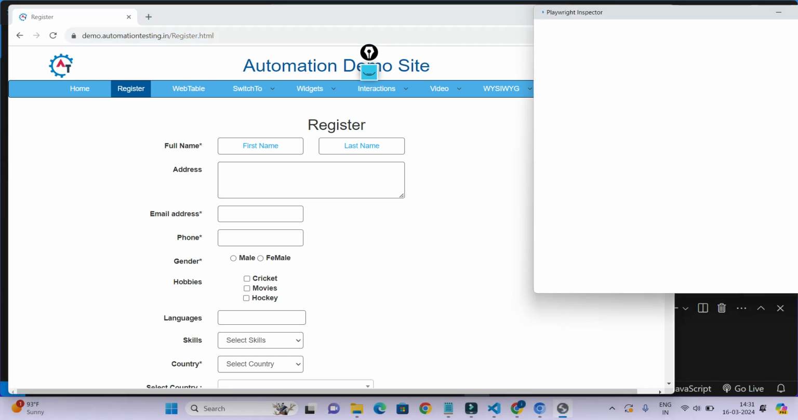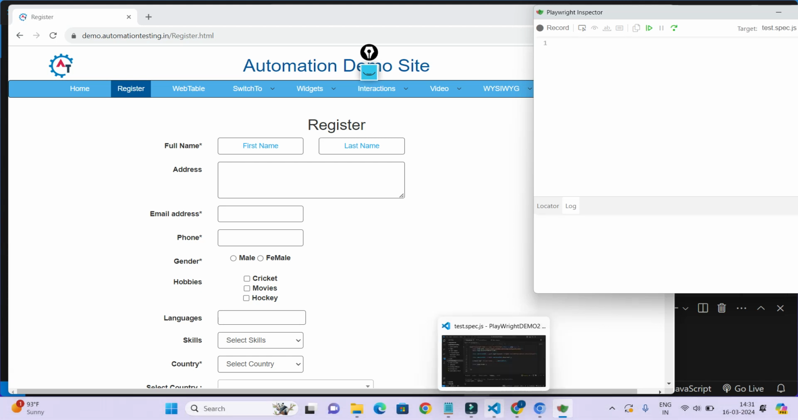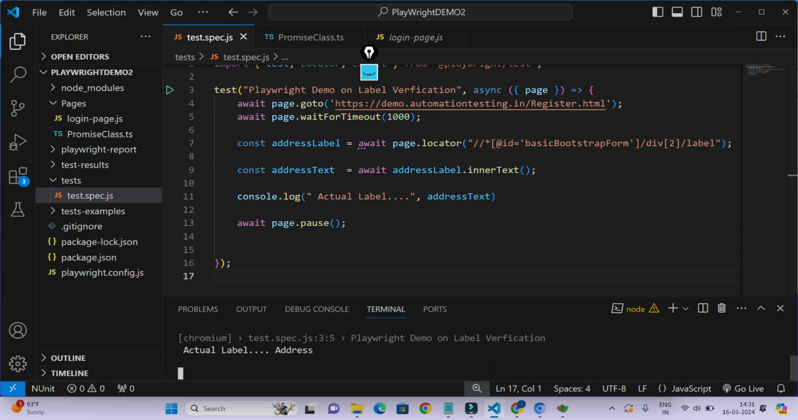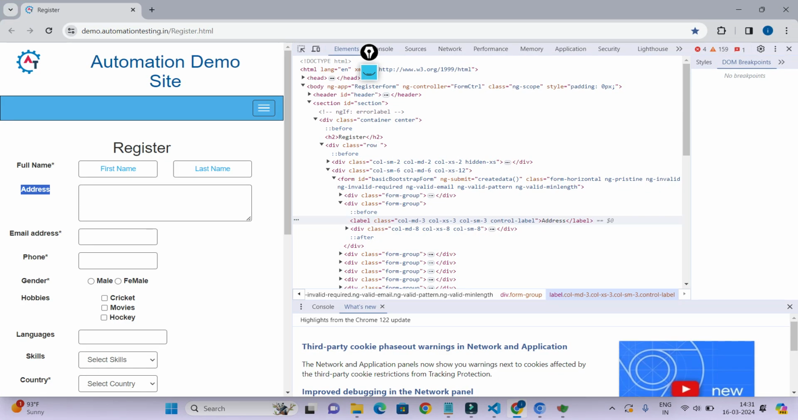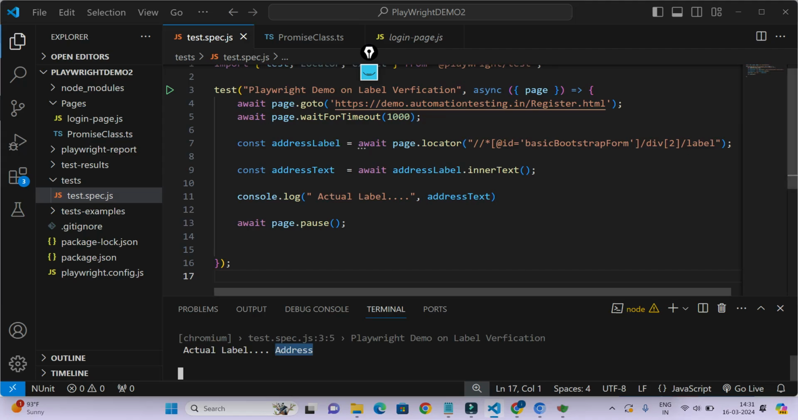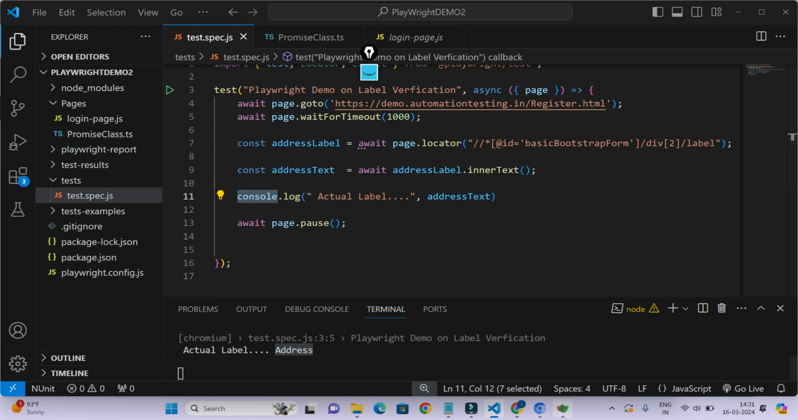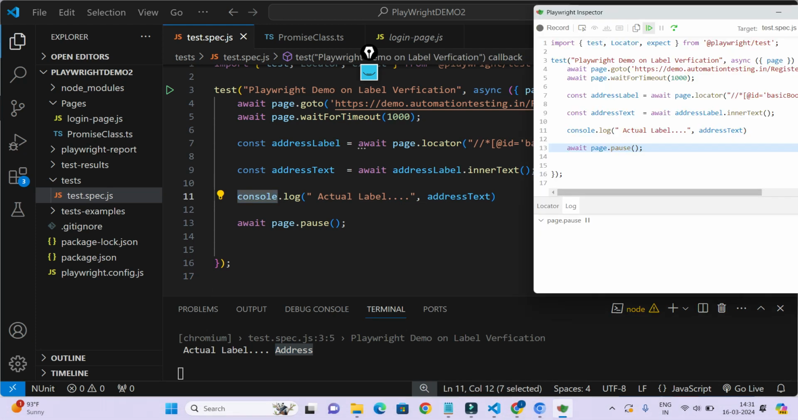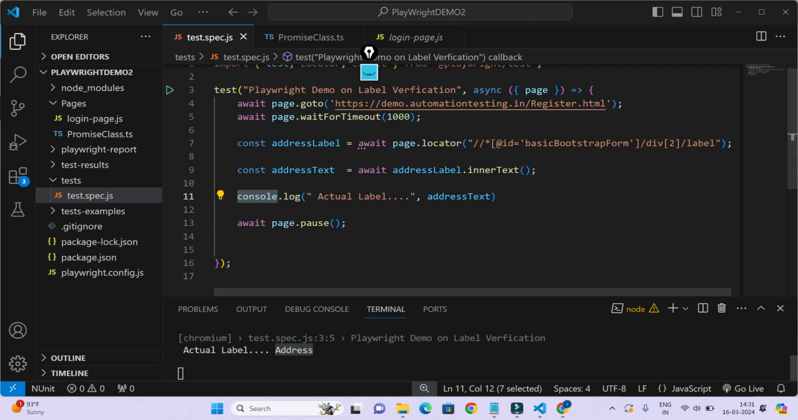So if we go to the console, see, it has printed the value on the web page, address. So this address label I got from the inner text, I'm printing on the console by using console.log. So it has printed. Now I want to verify that, assert that.